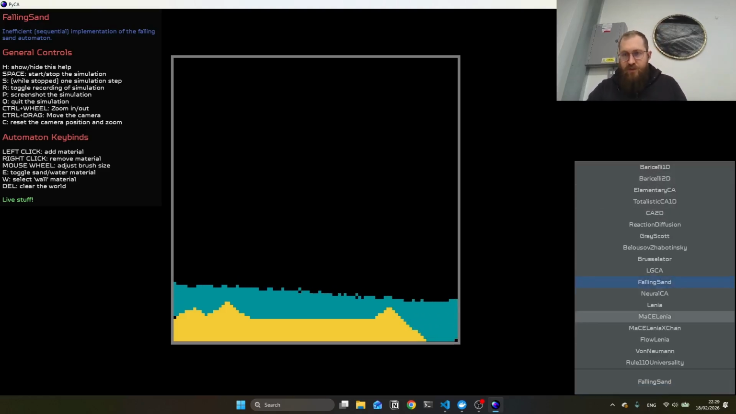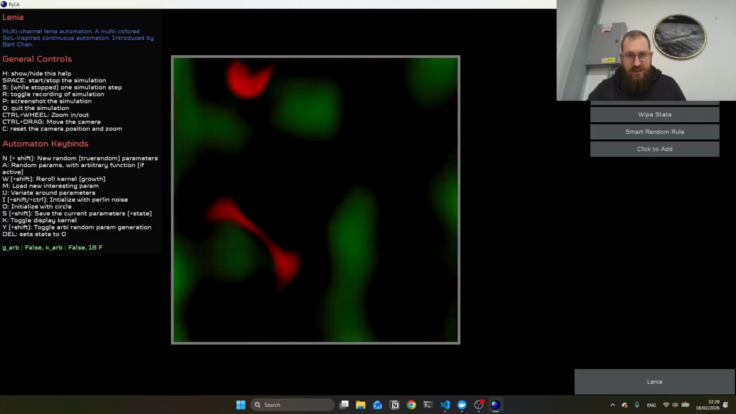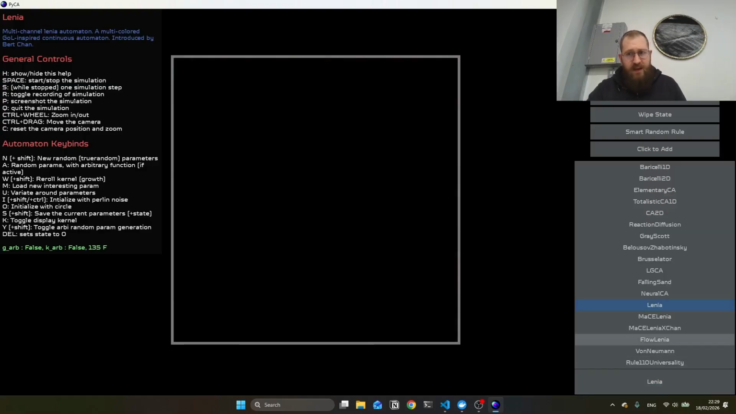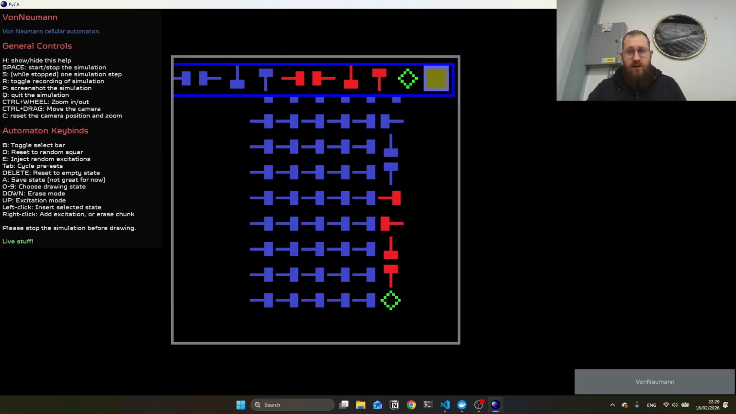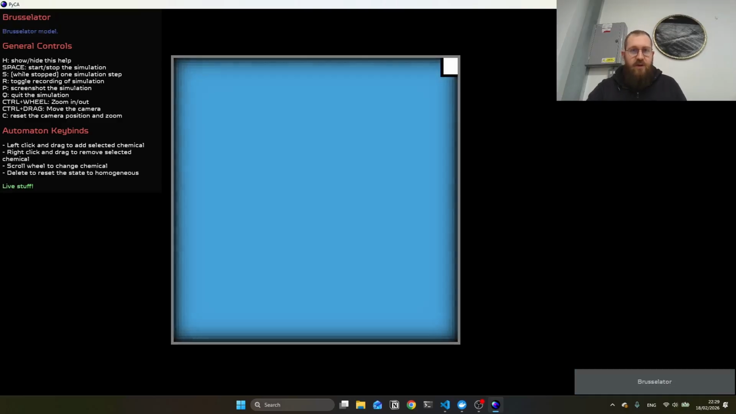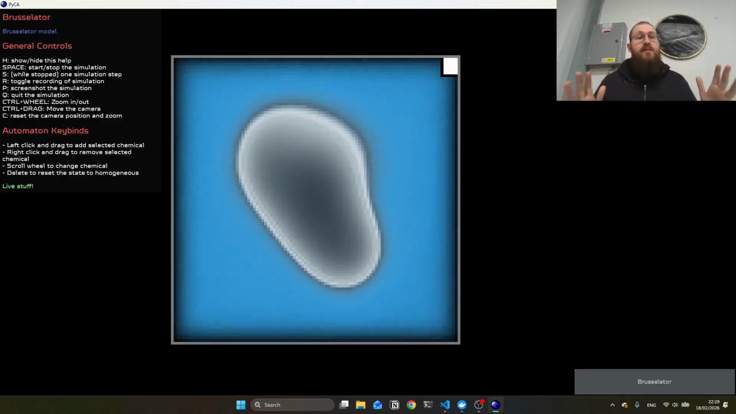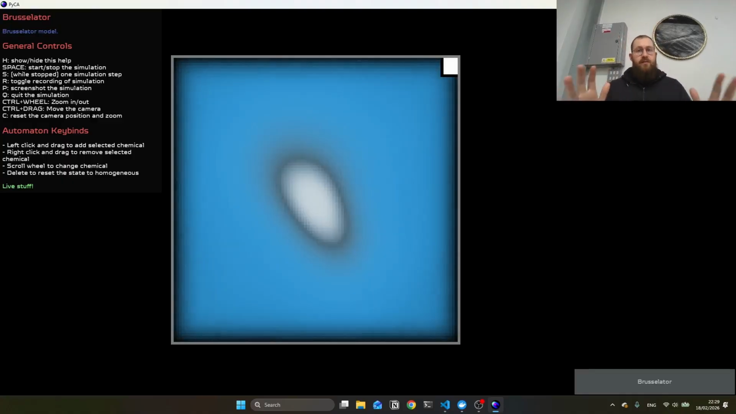So I encourage you to go and explore all the cellular automata that are available in this list. Some might have some bugs, but most are very cool to explore. Some are not very well documented. Some are harder to use, but it's still fun. So that's basically it. So this is the PyCA interface.